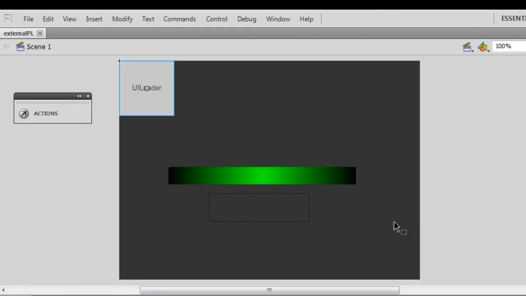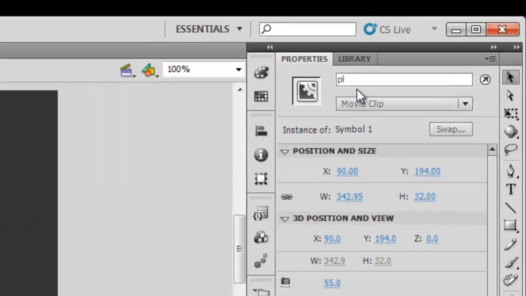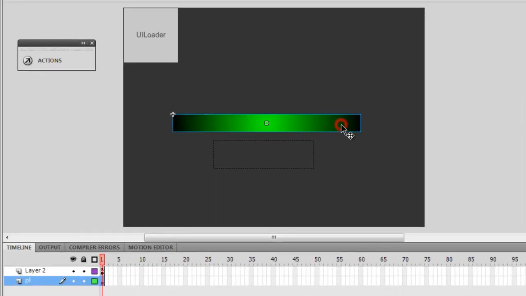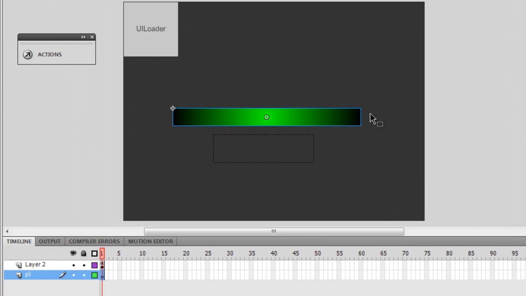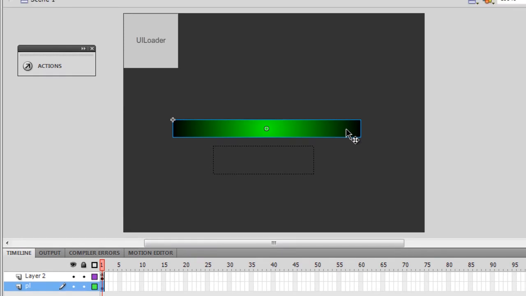And what else do we have out here on the stage? We have this rectangular structure, the instance name of which I've called PL, short for preloader. How did I make it? I used the rectangle primitive tool, shortcut key R, R for Roger, and I drew it out. I've used a radial gradient, but that's not compulsory. You could have it completely solid without a gradient as well. That's absolutely fine. And yes, guys, it's very, very important that you keep the registration point to the left. It could be left top, left center, or left bottom, but it should be left. So that's a movie clip with the registration point top left.